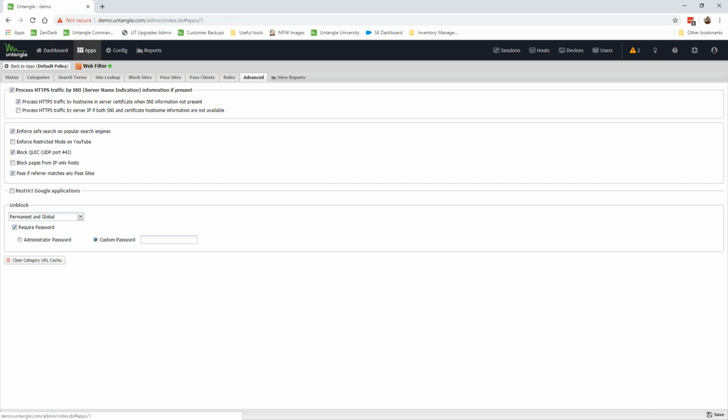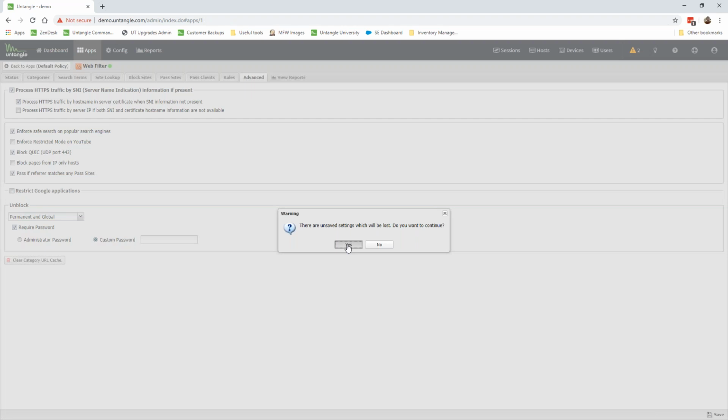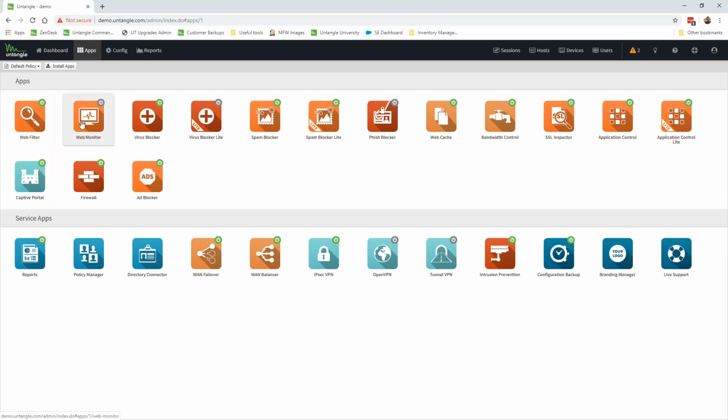The last thing that I wanted to talk about here, you'll notice that we have two different apps for relating to web traffic, Web Filter and Web Monitor. The Web Monitor has the exact same functions as what Web Filter does, with one key exception. Web Monitor does not allow you to actually block traffic. What the Web Monitor allows you to do is to view detail on what people are doing online, but it doesn't give you the ability to take action on it.